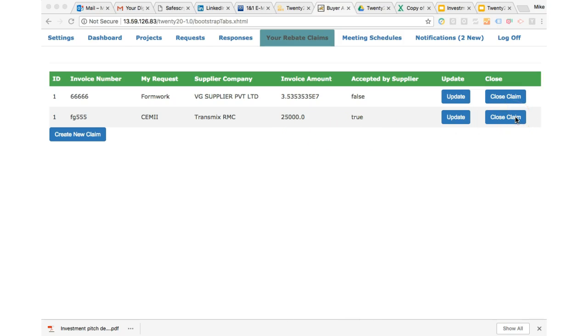Now it will remain an open claim until the buyer has received its share of the rebate claim that was invoiced by the platform to the supplier.